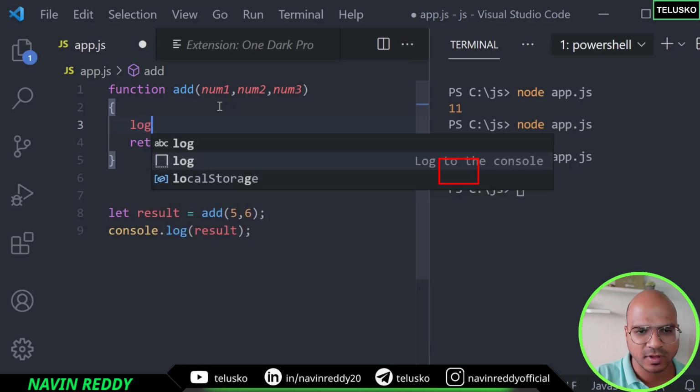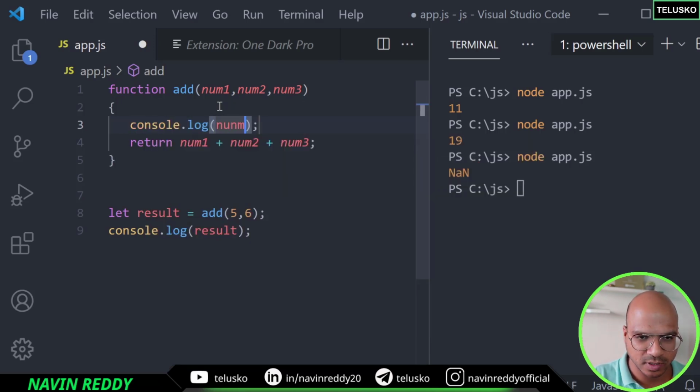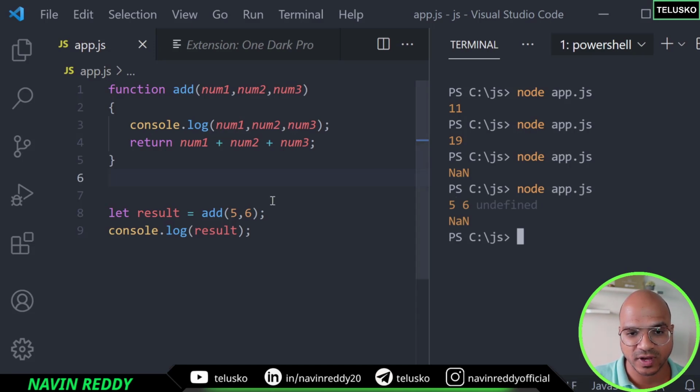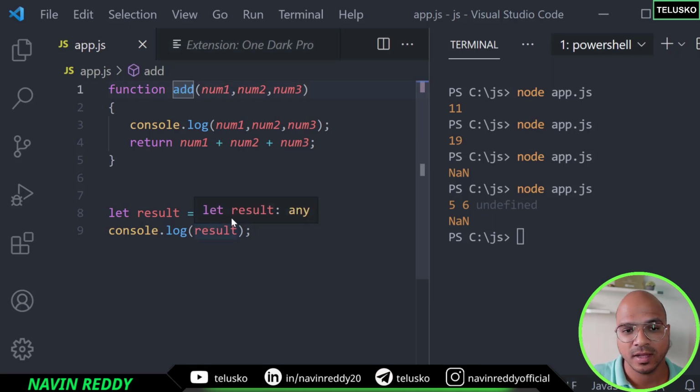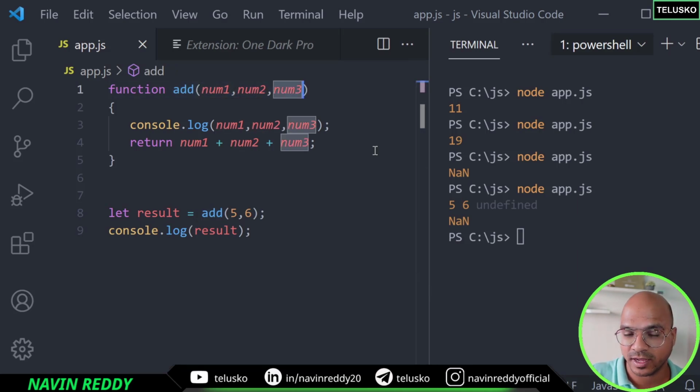Let's try. First of all, let me print the value of num1, num2 and num3. Let's see what happens. When you run this code, you can see we got 5. That means it is accepting those values. It will try to match the function, which is add. You can see we are passing 5 and 6, so it will assign the values to the first two variables. The third value will be undefined. And when you add this with undefined, you're getting NaN here. So at least it is calling the function, right? We know it will try to call the function.